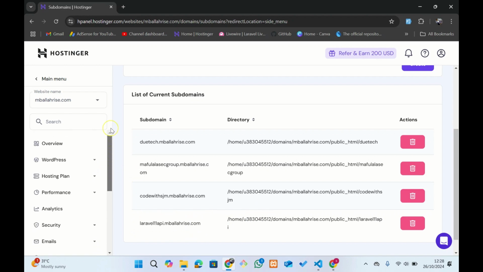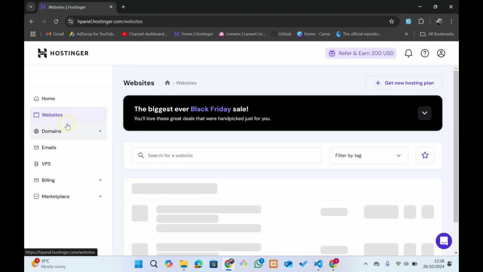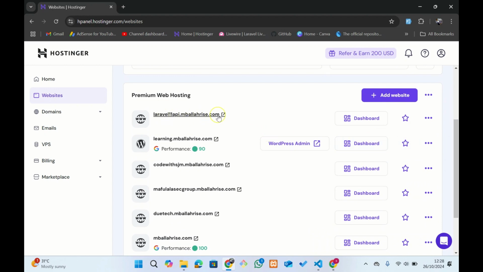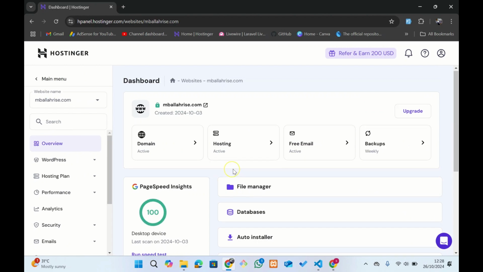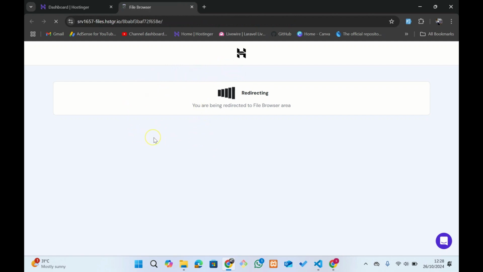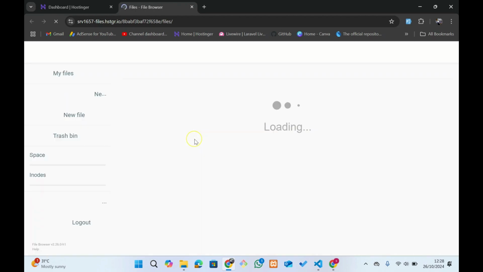Now, let's go back to the main menu. If you go to websites, we expect to see the new subdomain right here. After that, we need to go to our website's file manager so that we can upload our application files. So right now, if we go to File Manager right here, you will see the file manager of your application.